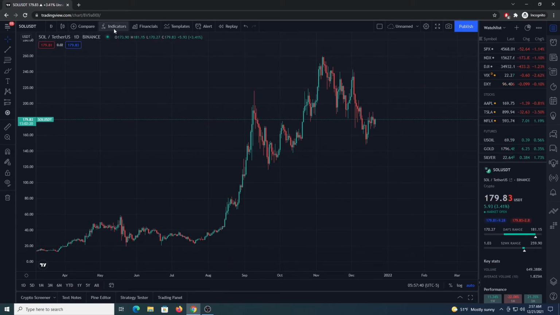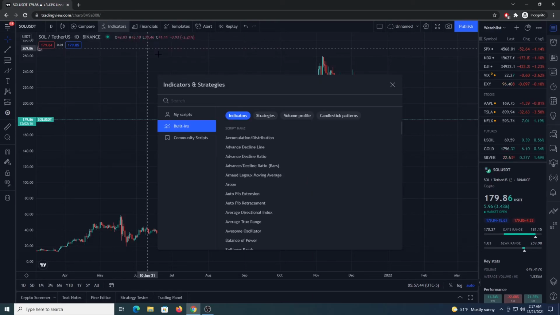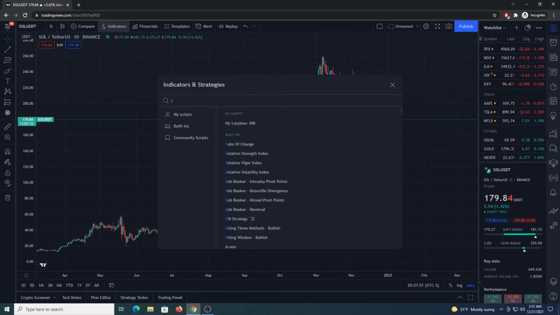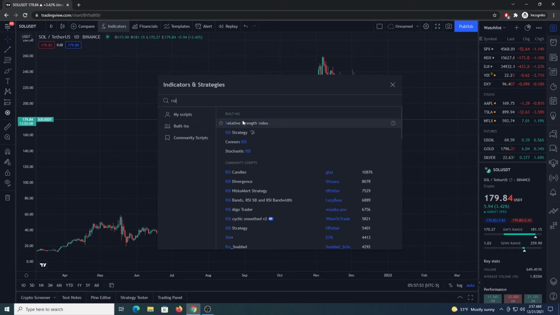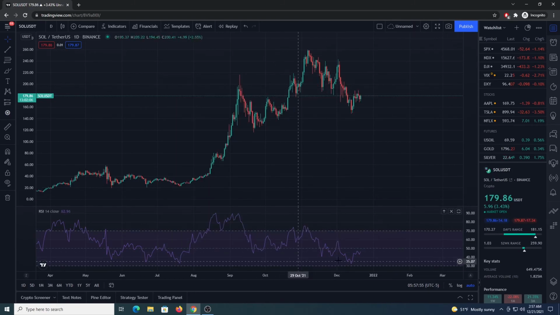Next, to the right, we can see the indicators tab, and in the indicators tab, we can select any indicator that might help us with our trading strategy. So one of the most common is the RSI. We can select this one, click it, and we add it to the chart. So this is very basic, okay?